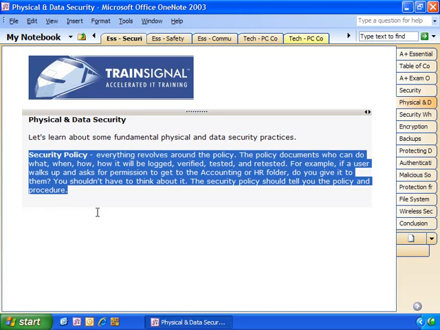This policy documents who can do what, when they can do it, how it will be logged, how it will be verified, tested, and retested. For example, if a user walks up and asks for permission to get to the accounting or the HR folder, do you give it to them? If they walk up and say, hey, I need payroll access, can you set me up with that? Do you say, oh yeah, you're a good buddy of mine, sure, I'll set you up with payroll access so you can see everyone's salary?